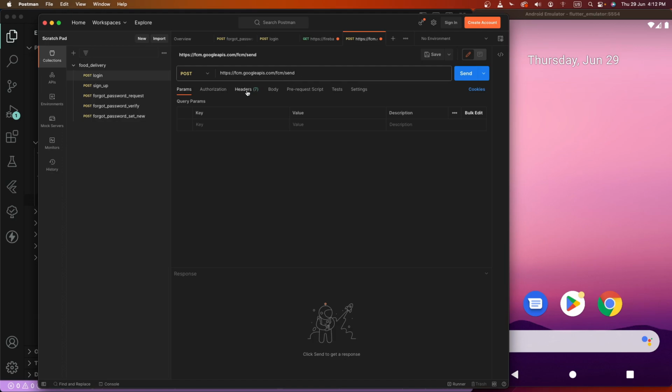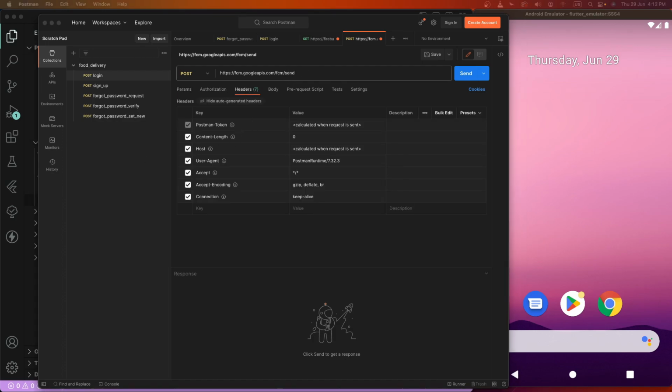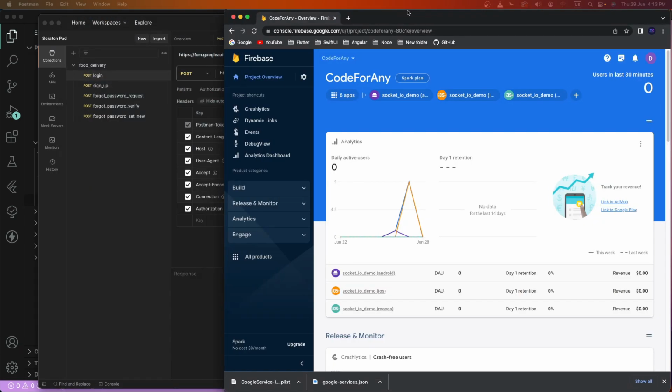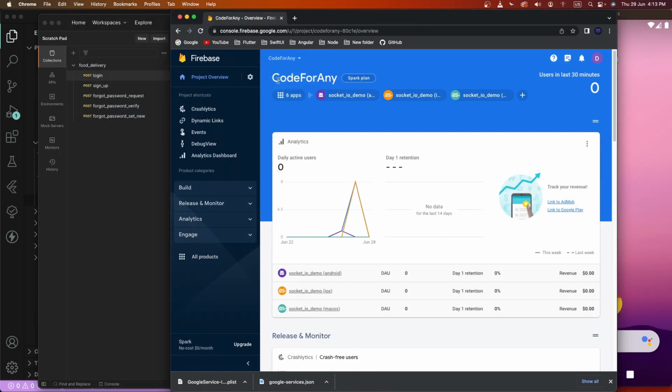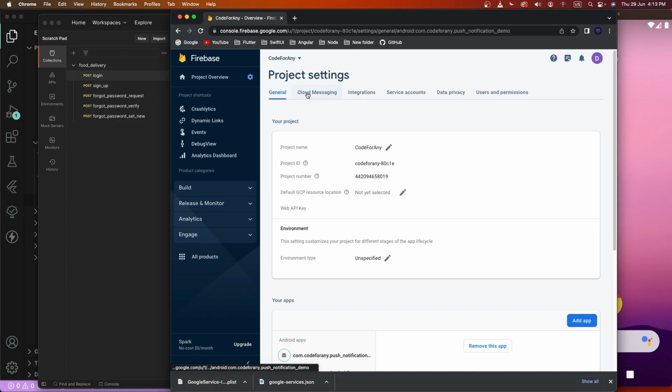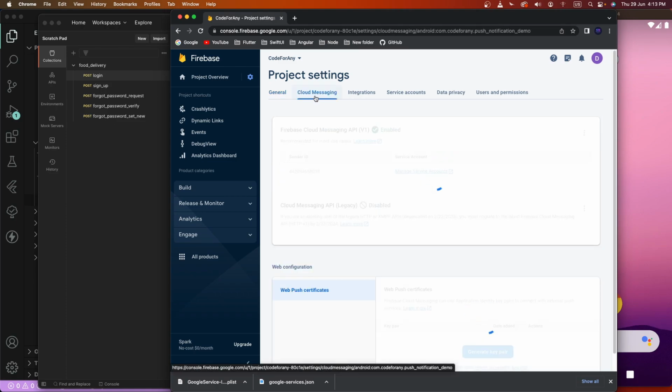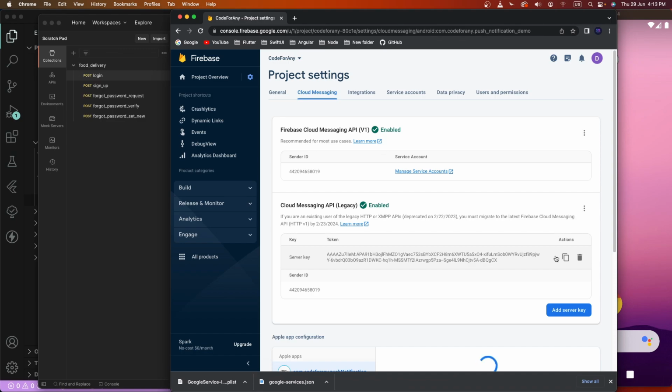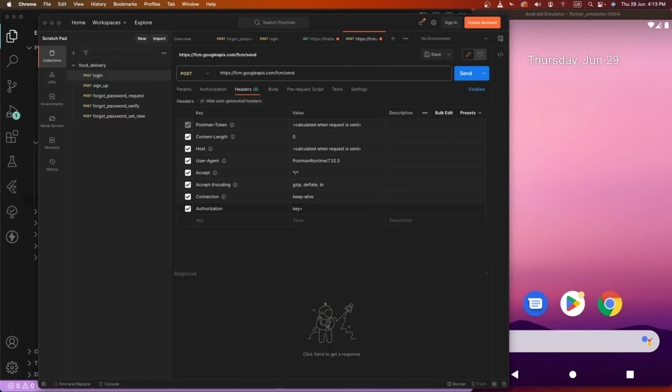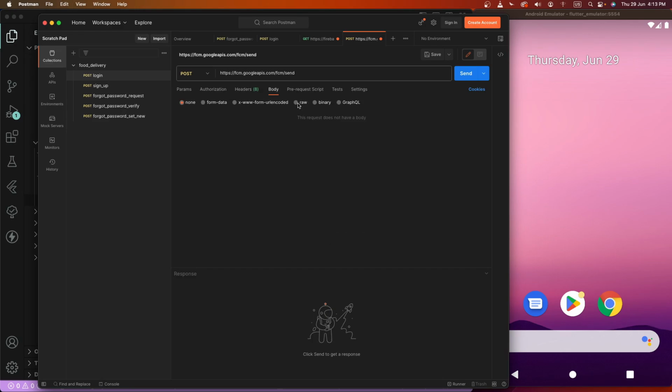send tokens, and to add here the header, here the authorization we need to put here, and we need to set here the key equal to set here the key. Need to open and go project settings, and we need to get cloud, and we need to copy this server key, and we need to put here server key.